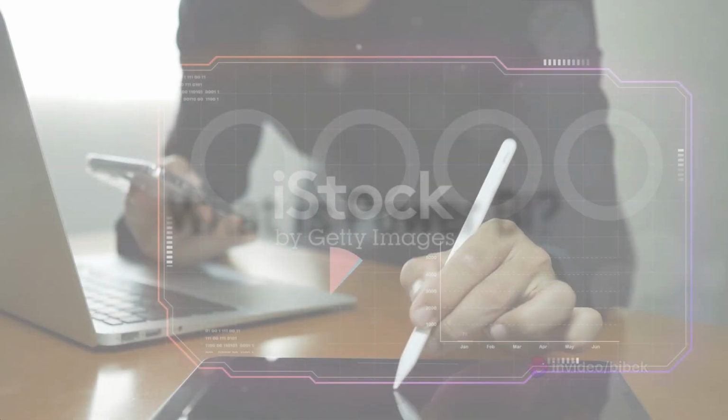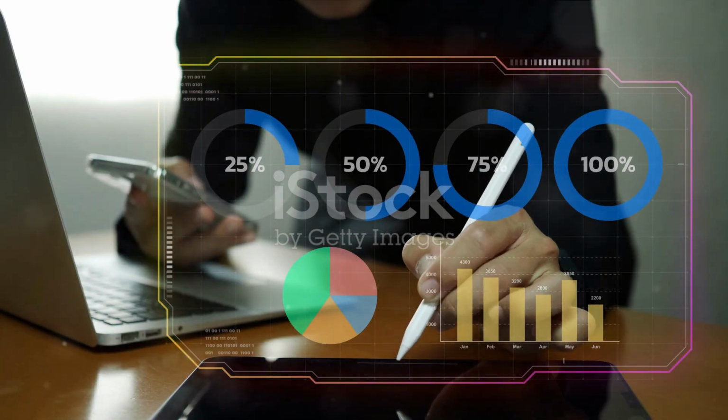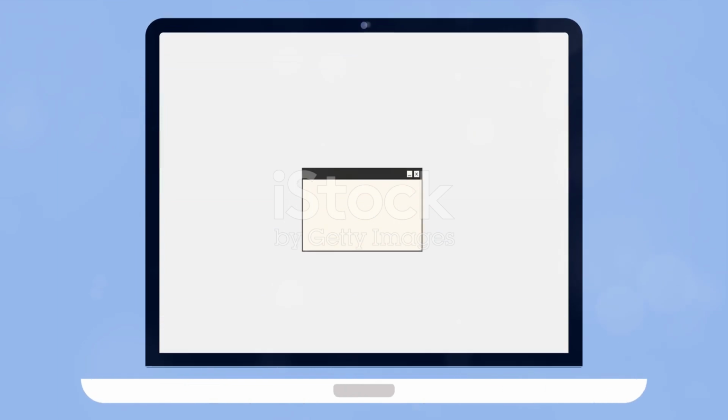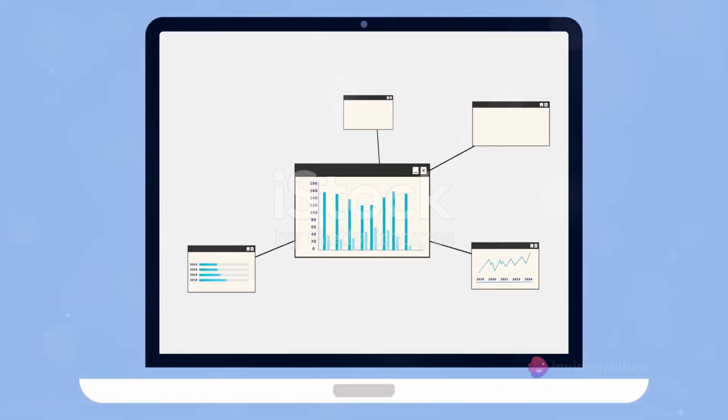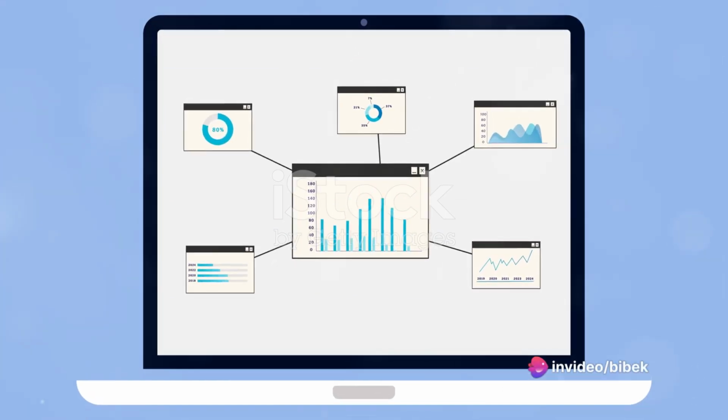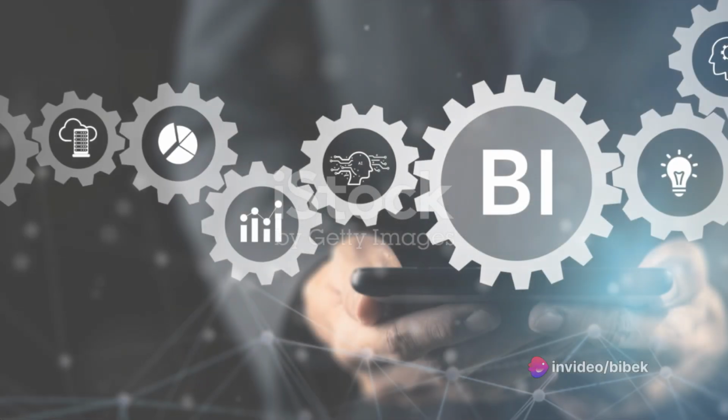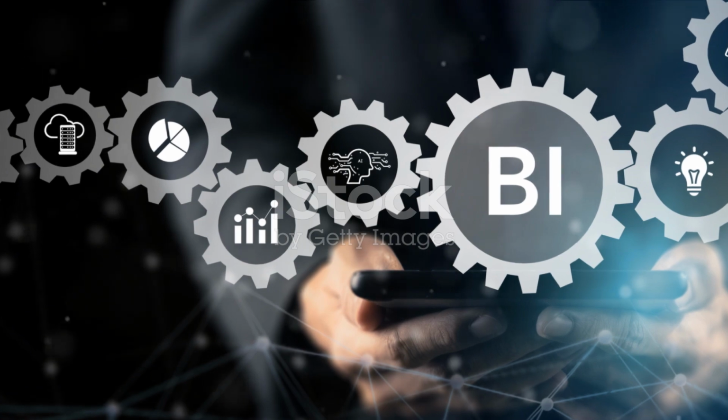So what exactly is Power BI? It's a suite of business analytics tools developed by Microsoft that can turn complex data from various sources into coherent, visually immersive and interactive insights. Now, how do you use Power BI? Well, it's a process that can be broken down into 5 easy steps.